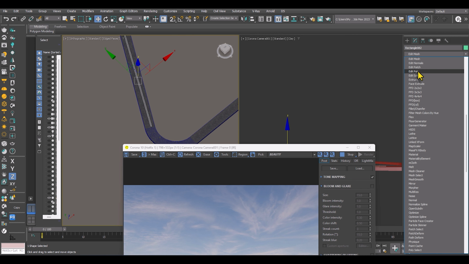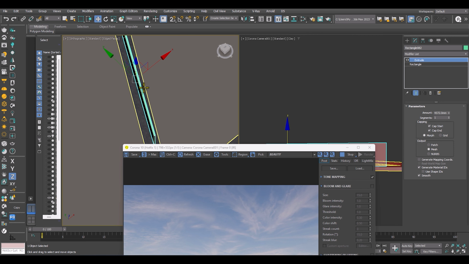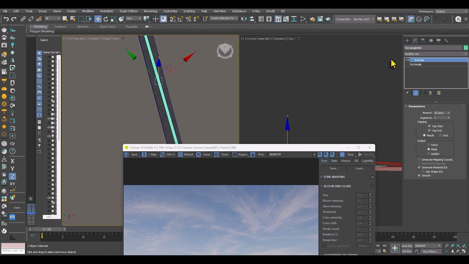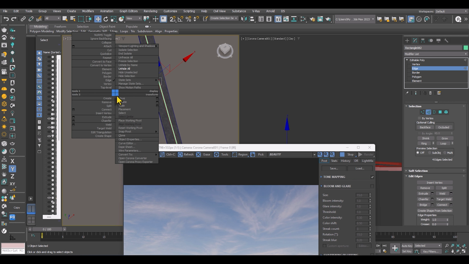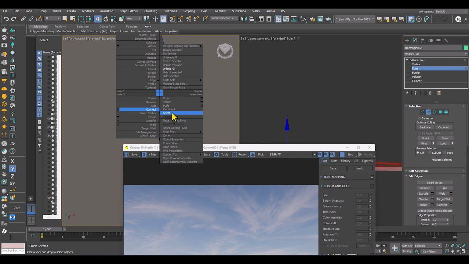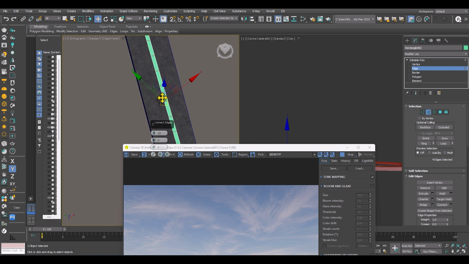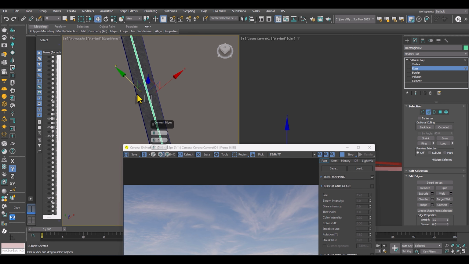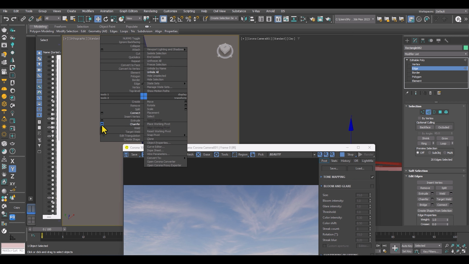Like this. Make it extrude. Convert it into editable poly. Select edges, then simply connect. Okay, first of all you need to connect. Then make it chamfer.